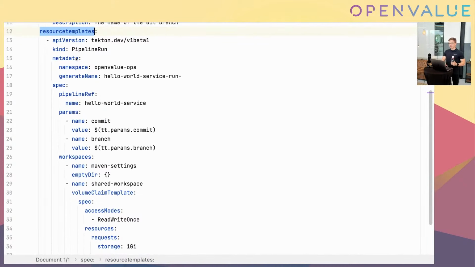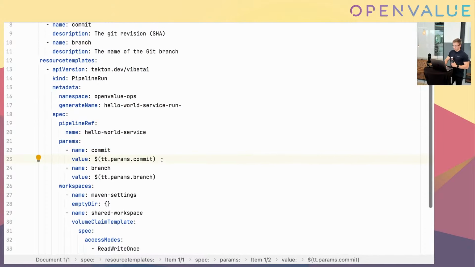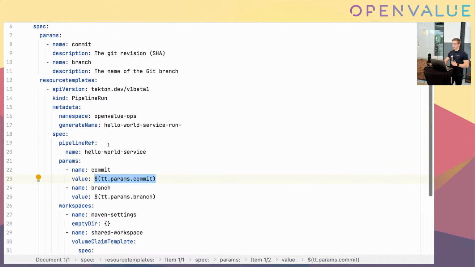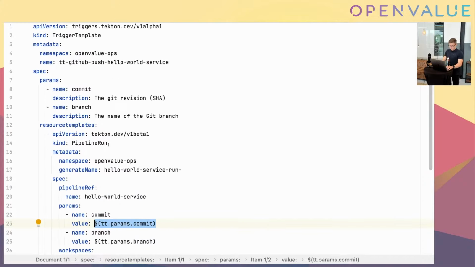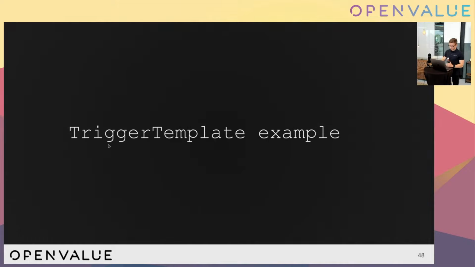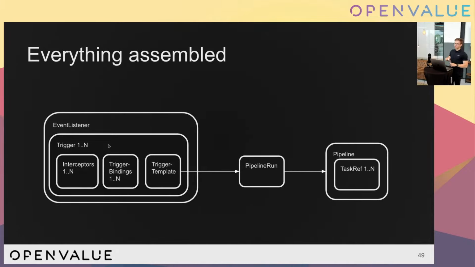in our use case, we're only creating one, and we are creating a pipeline run for it. And what you can see here specifically is that we are passing along the trigger template parameters to the pipeline parameters. And so that's basically what we were doing. So again, it's really about passing along the parameters in the workspaces. So when you've got everything assembled, you've got an event listener with multiple triggers or one trigger, and it creates a pipeline run resource which refers to a pipeline.